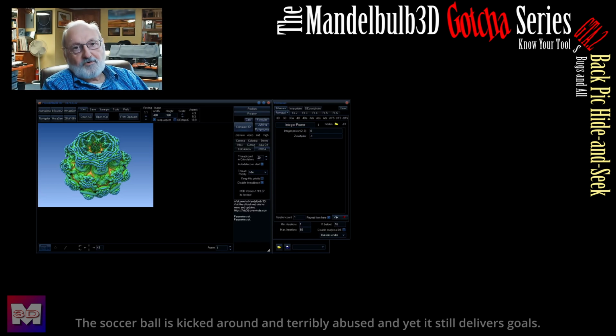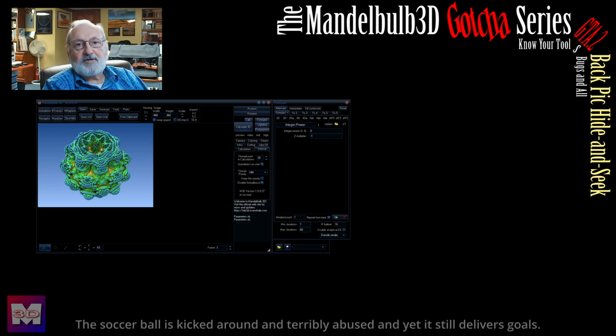Now, please refer to session number 1 of this Mandelbulb3D Gotcha series for an introduction and explanation of what I'm trying to accomplish with this Gotcha series. Okay? I think the first 8 minutes or so, I talk about what we're trying to do with this Gotcha series. For this session, let's get right into it.